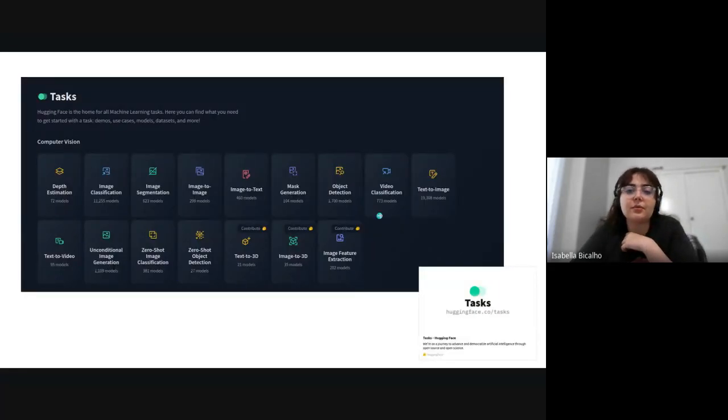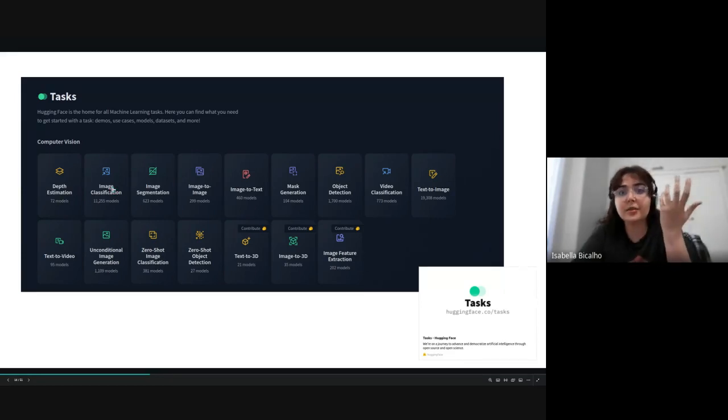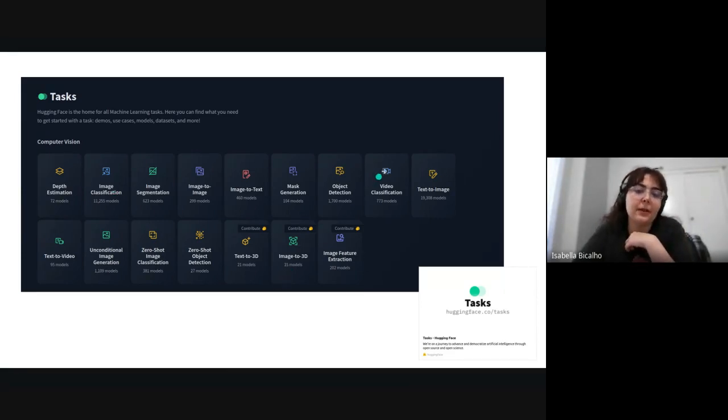So if you go to the Hugging Face Hub, they have a task page, which is just about tasks. They are divided by domains, which is this link. I'll give you the presentation later and you can go straight to that. And you can see that modern computer vision actually can do a lot more. So there are the classics, object detection and image classification.